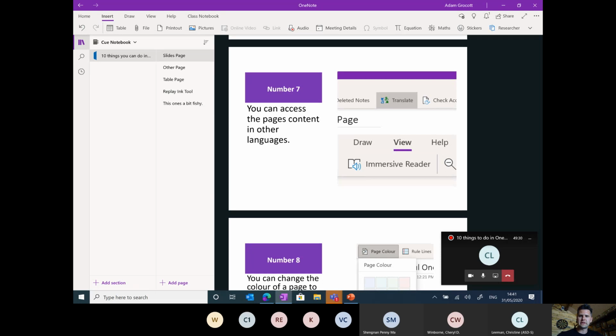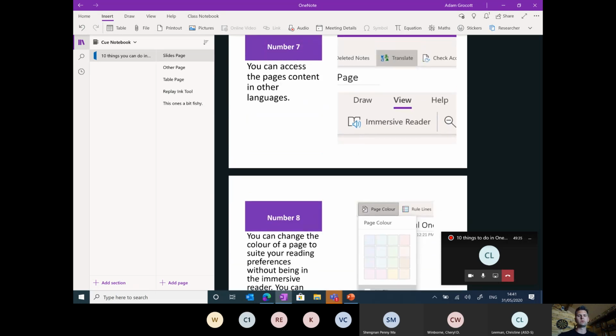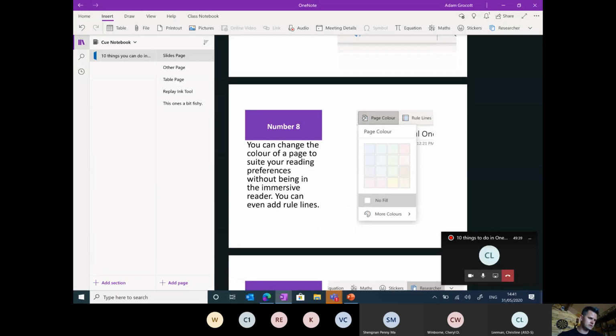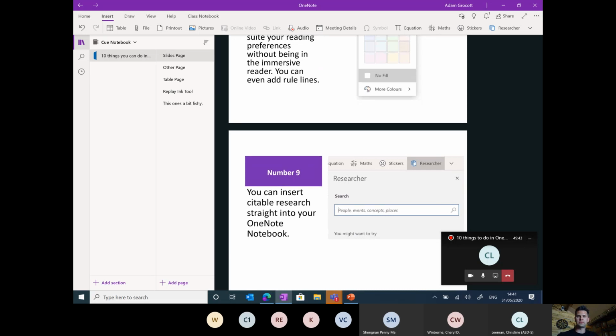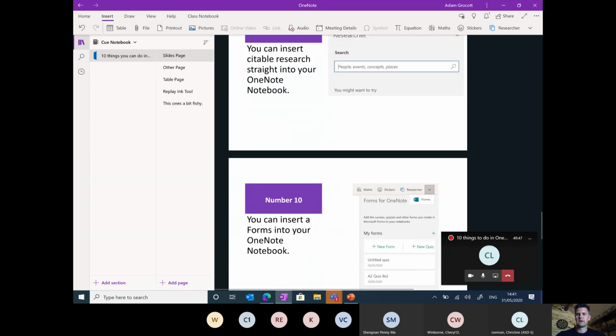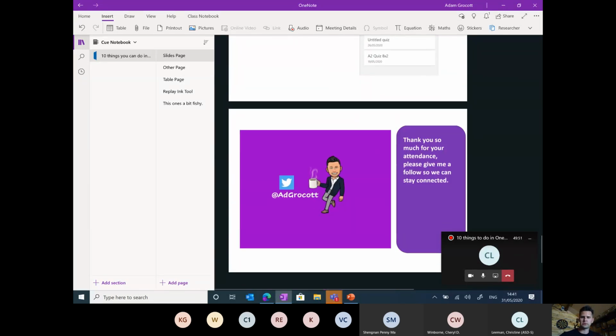If they're EAL students, they can access it in other languages. They can do that using either the Translate tool or the Immersive Reader. If they're used to looking at things in a different color background in the Immersive Reader, they can change the page color, absolutely fine. And when they're putting stuff into their own pages and making it their own, they can do that with the Researcher tool. Put some research in, give them a quiz on it, test them on something on Forms.